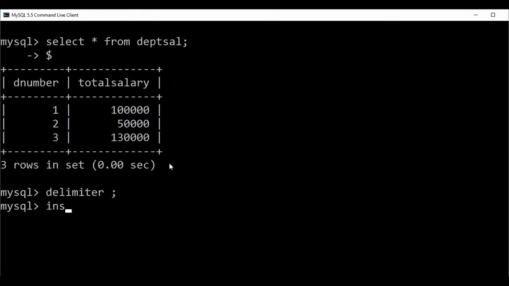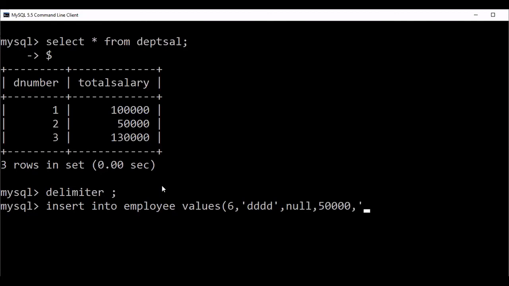Here I'm inserting: insert into employee values. Let the employee number be 6. Then the name, let it be DDD. The third attribute is null. The fourth attribute is salary, let it be 50,000. Then date of birth, something like 1998-01-01. Then the department number is important, so here I am adding this for department 2.